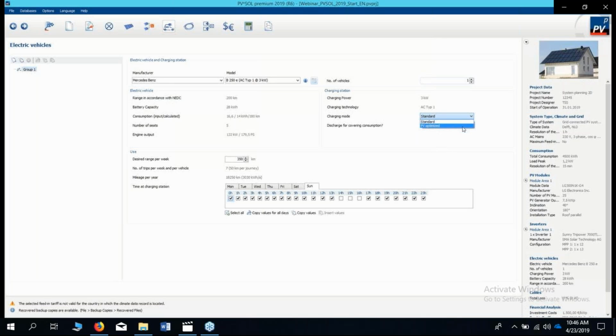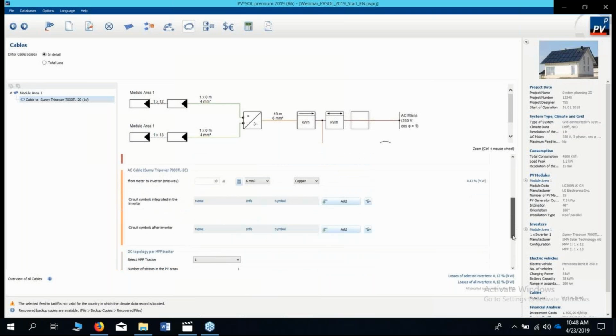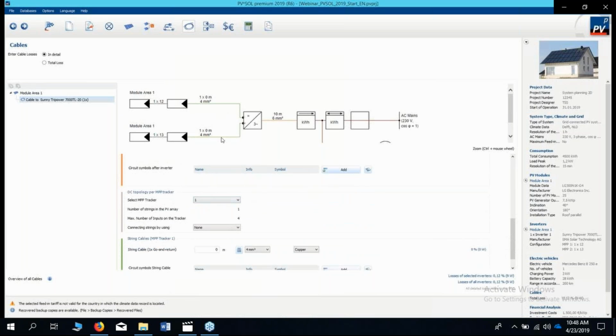To enter the cable length for the AC cable. This means from the meter to the inverter. And here you need to enter the cross section in square millimeters as well as the material. You have the choice between copper and aluminium. Yeah, and then we have to scroll down, and now we have to define the cable for the different strings as well as cross section.